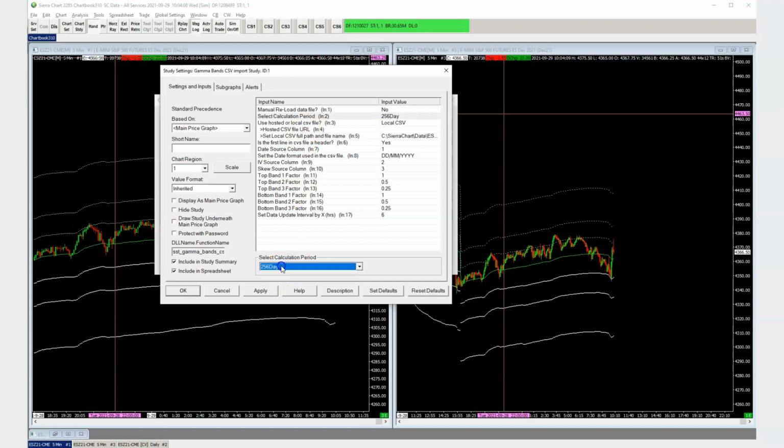There's a calculation period. Depending on your preference, you can select 256 days or 365 days on the calculation. There is an option for which file you want to load, either a hosted file. If someone hosts the file on their web server, you can use a direct link to download that file and use it, or you use a local file like I did here. That local text file will be used and read by the study. If your first line is a header line, you set this to yes. If not, you set this to no. The date source column, in this case column number one, then the format of the date, the IV source column, and the skew source column, the risk reversal source column. That's a number, and that will be all you need to set.